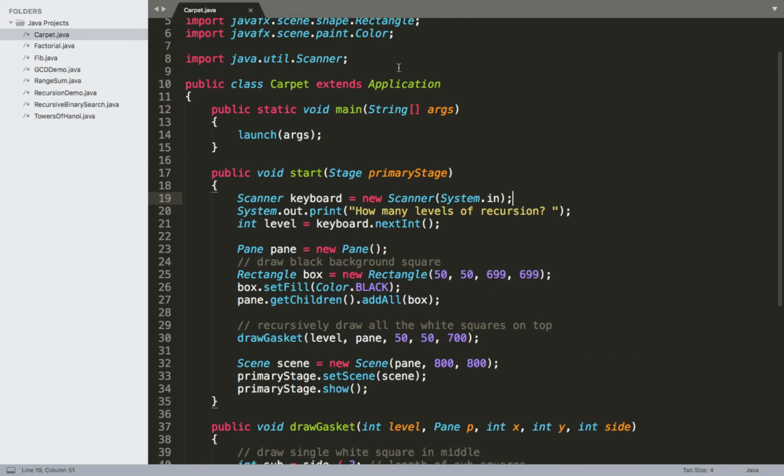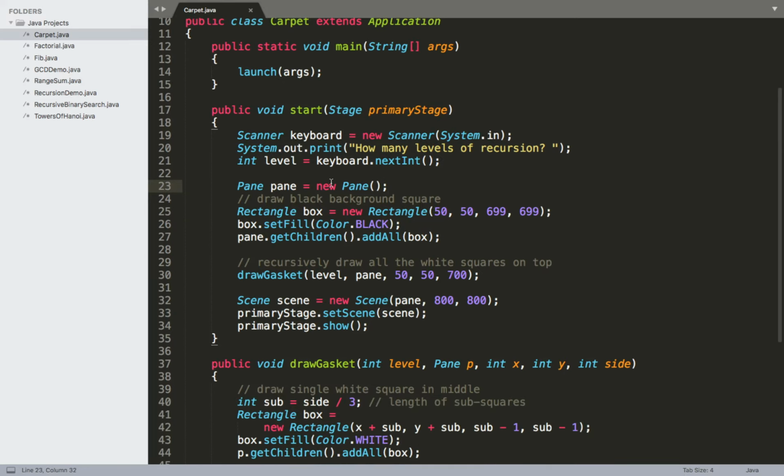I've got one additional import right here for the scanner class, so I can read the user's input and get it using the nextInt method of the scanner class. We're going to assign the value that the user inputs to a variable called level. Next, we're going to create our object of the pane class. I'm just going to call it pane with a lowercase p. We'll use this object to add all of our shapes to, so we'll draw out all of our squares onto that.